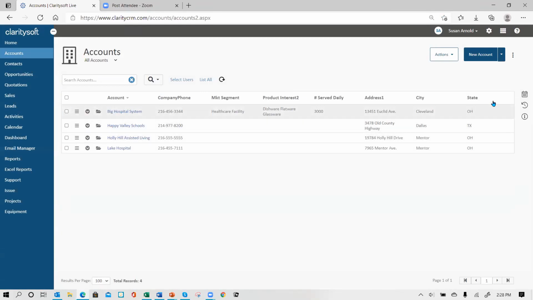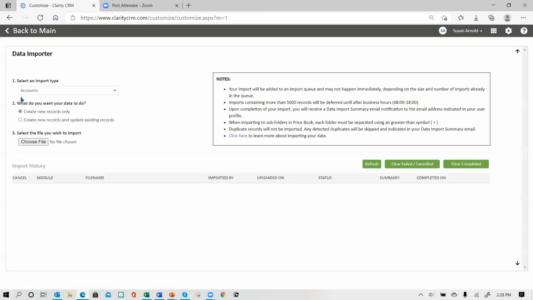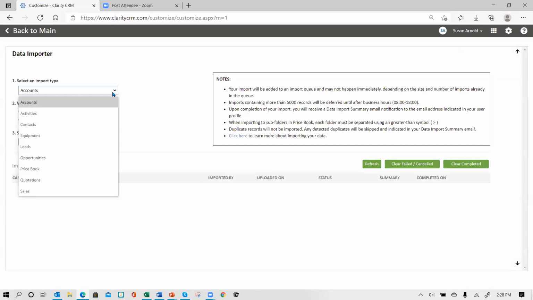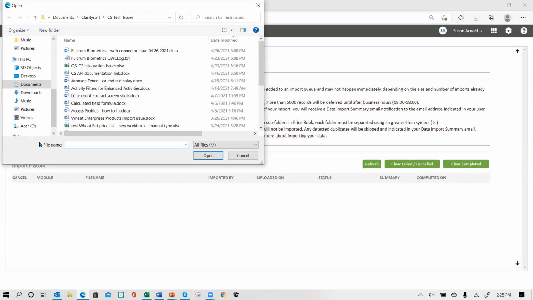So now if I want to import, I'm going to go to the square button up here, the tools menu, import, and I'm going to create new records after I choose my equipment custom module. It will be listed here. And you can only create new records. Notice that this is grayed out. You cannot do an update to them. You can only create new ones, which is good to know. So you want your data correct.